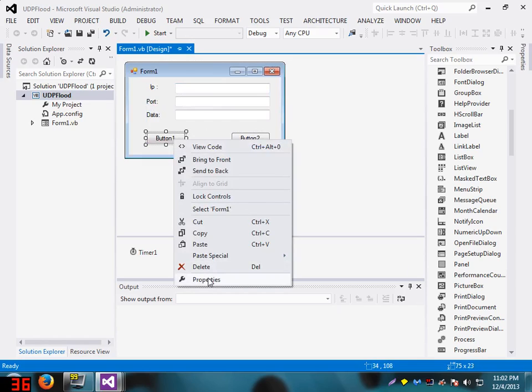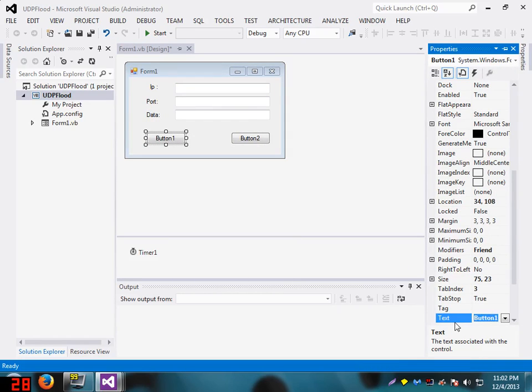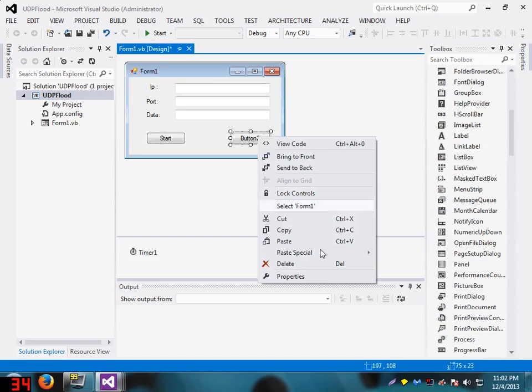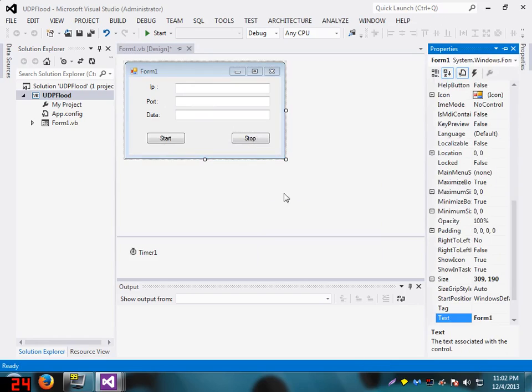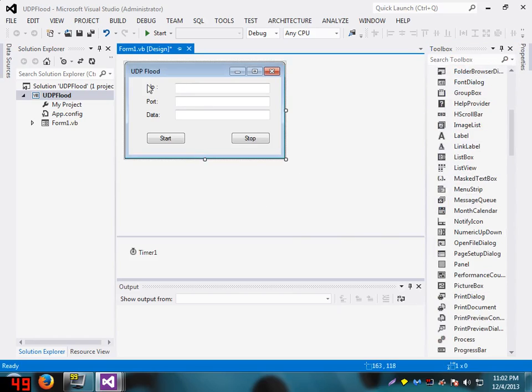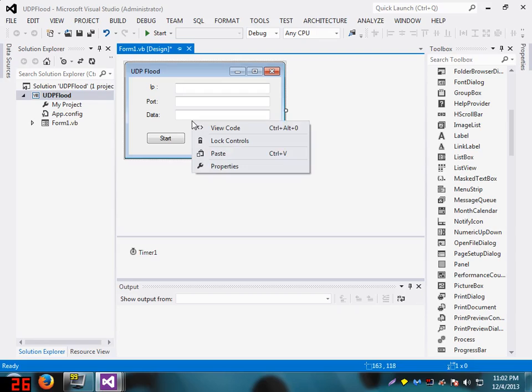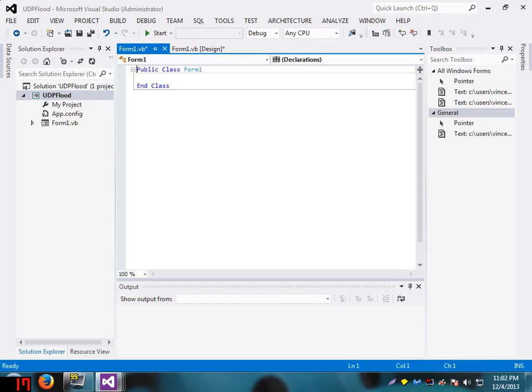And now we'll name this start and stop. Change project name to UDP Flood. Show icon false, and that takes care of the look. So we have to go to the code. So right click the form, view code.